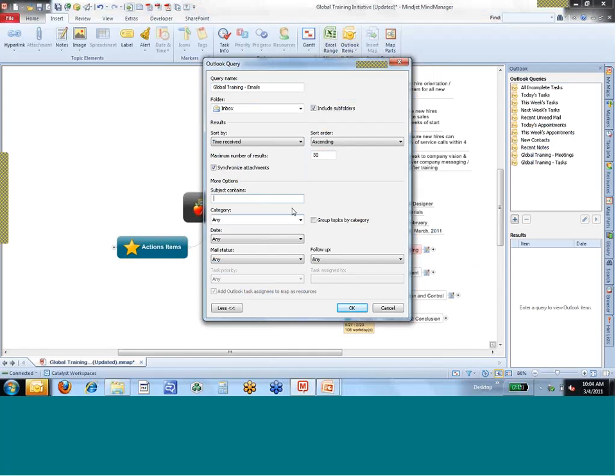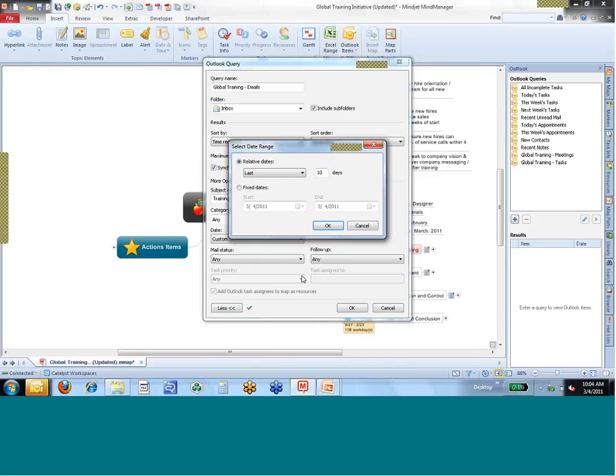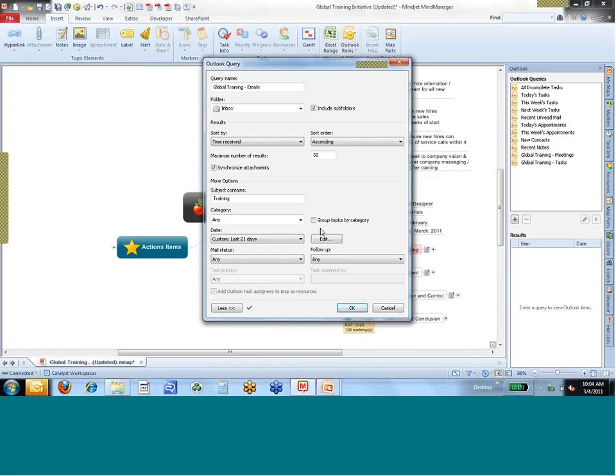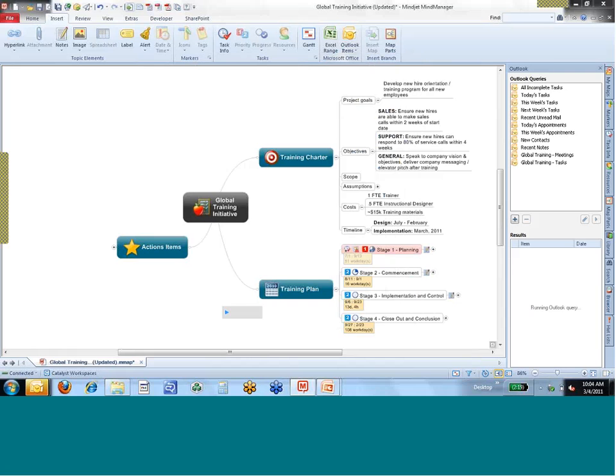The second half of this window is all the logic that helps drive the query. The subject contains field is the keywords that we'll be searching on, so I'll search on training. For categories, I'll search all categories. For the date range, let's say this project started 3 weeks ago, so I'll search back 21 days. And then I'll click OK.